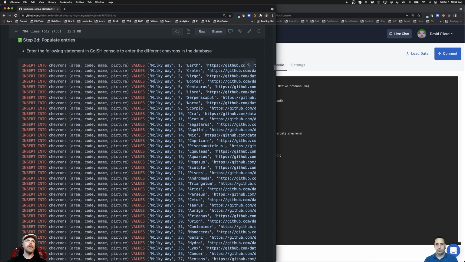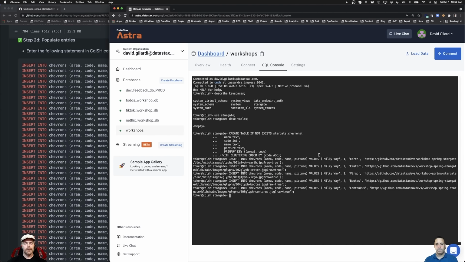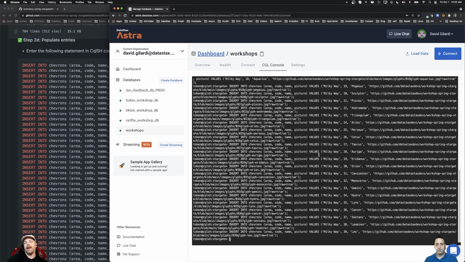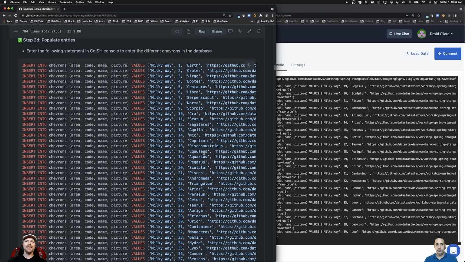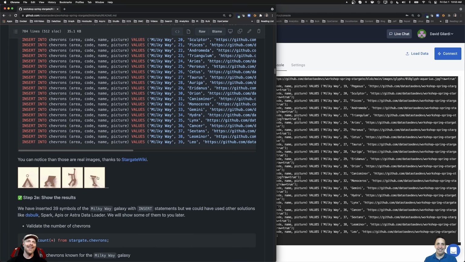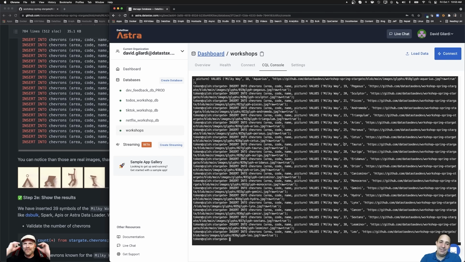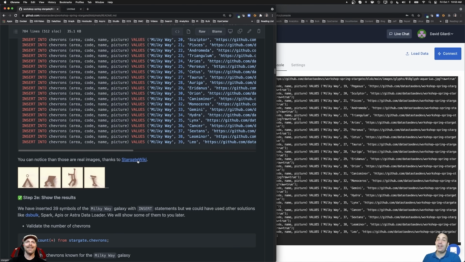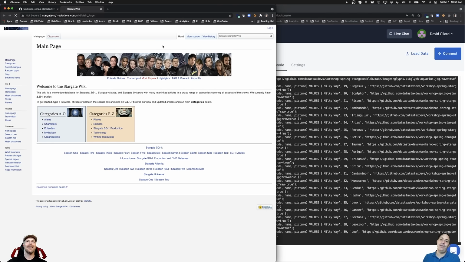Now, as step 2D, I want to insert some data. If you remember, this is an app based off the Stargate TV show, right? Cedric has done a lot of fun work here and actually brought in the real chevrons from the TV show. These are the actual chevrons from the show, so it's kind of fun if you like to geek out on that. But we're just going to insert those. You can even go to the wiki and check that these are the real chevrons and the real coordinates for each planet.